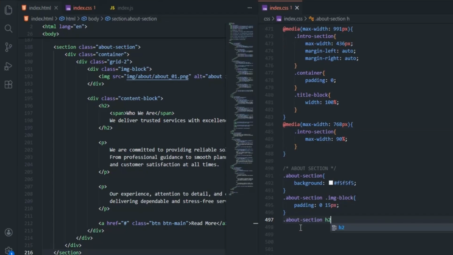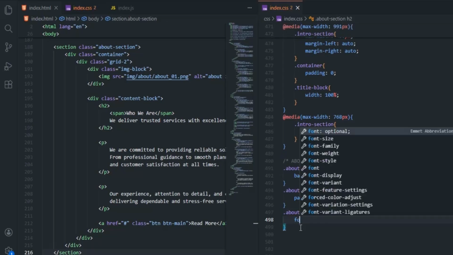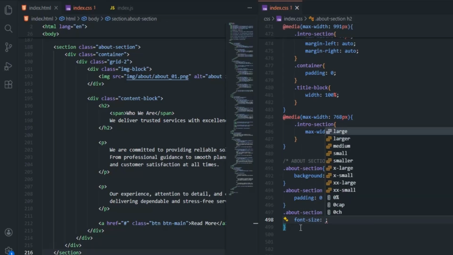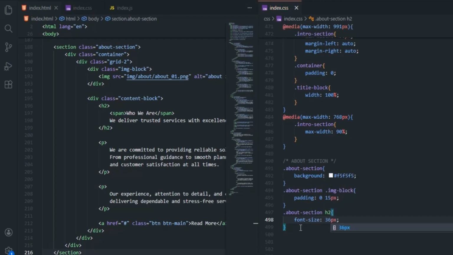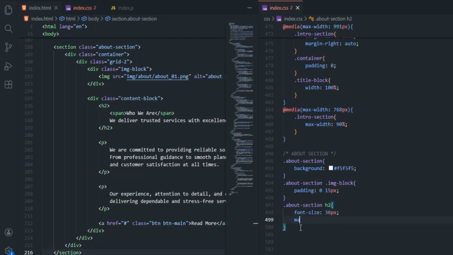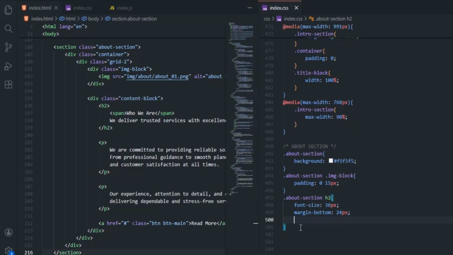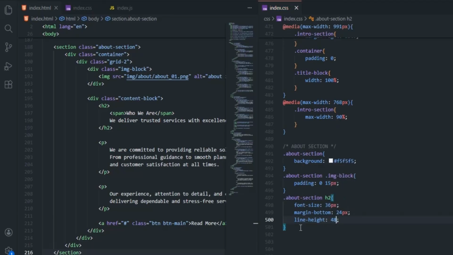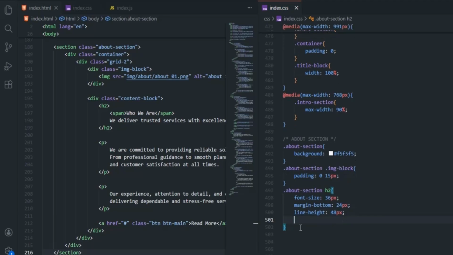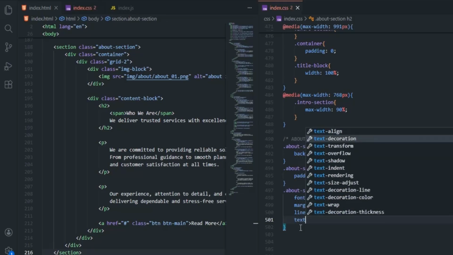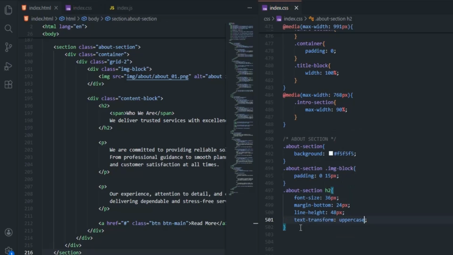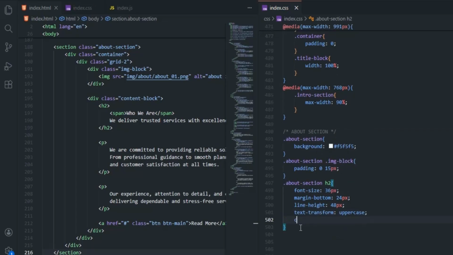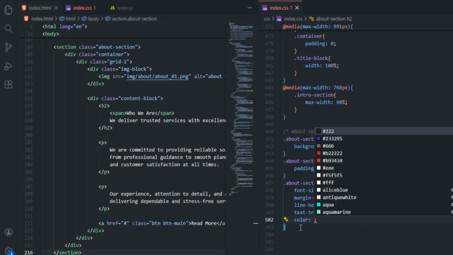For the h2, font size, we take 36px. Margin bottom, we take 24px. Line height will be 48px. Text transform will be uppercase. And then color will be our text global variable.